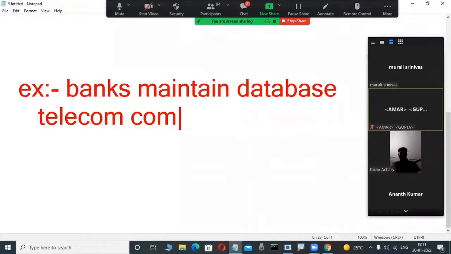Suppose, here and now, so many people nowadays are purchasing items through online portals like Flipkart and Amazon. Those shopping portals also maintain databases. When you purchase an item, how is the order number generated? Some database application is there, using the auto increment concept.